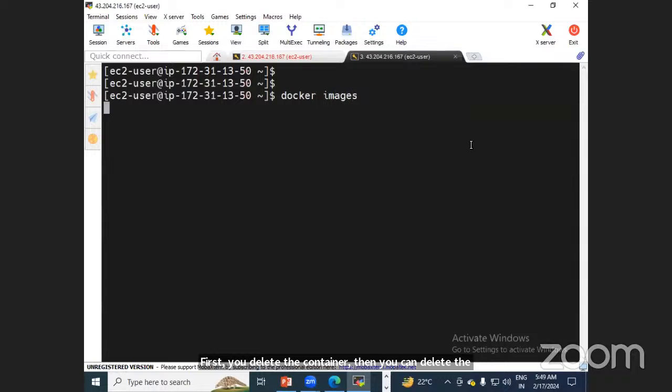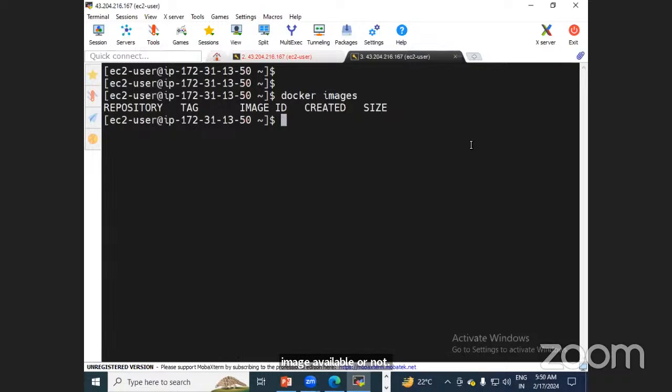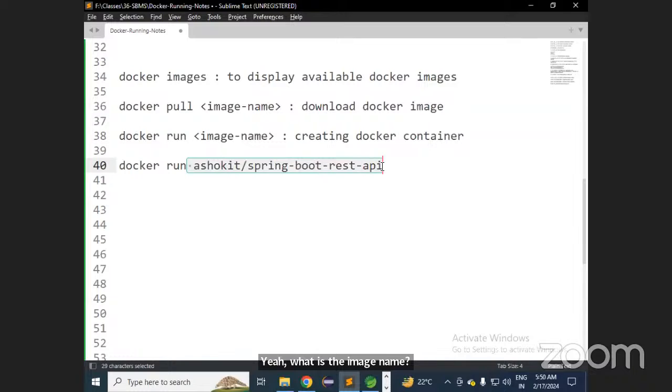Now you check docker images. Any image available? No. I want to download the image to run the image. So is downloading mandatory, or can we run directly? If you run directly, first it will check locally whether that image is available or not. If not available, it will download and run that image. Can we run the image now? My Spring Boot application, can we run? Yeah. What is the image name? Ashok IT slash Spring Boot REST API.